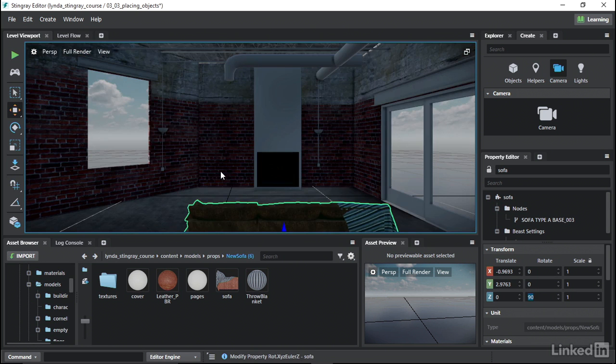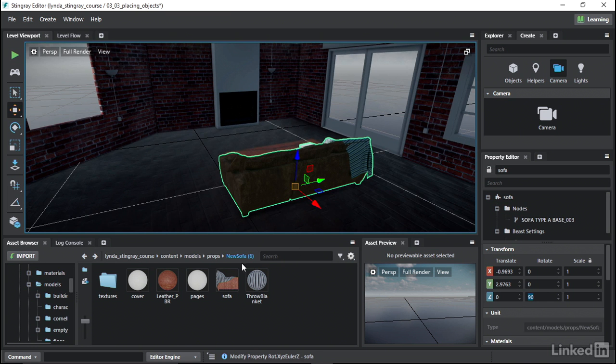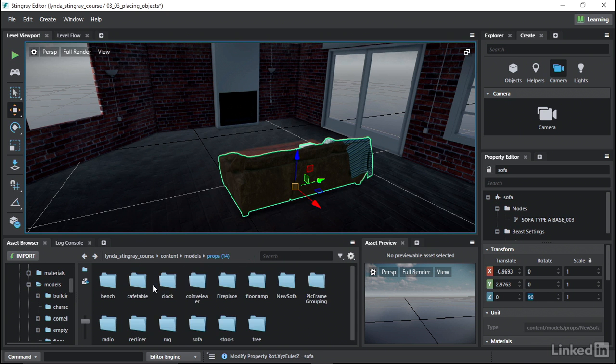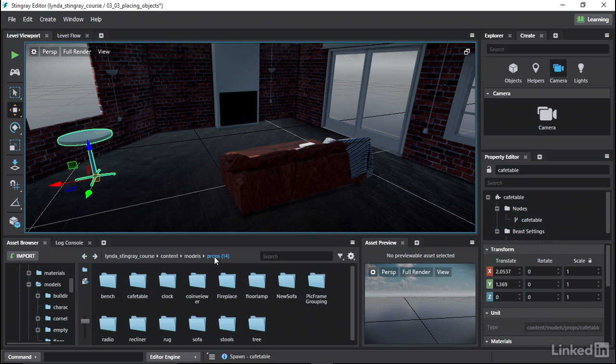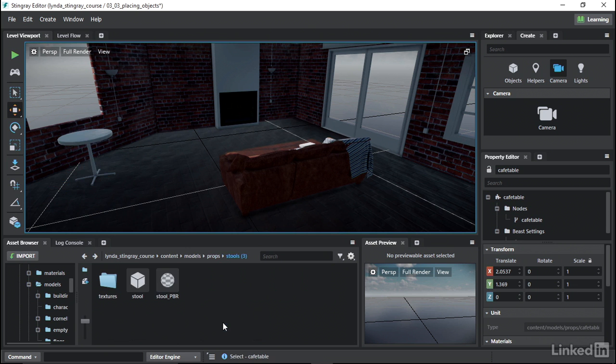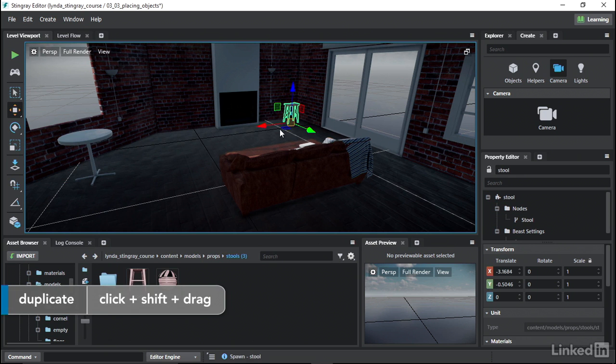Okay, now we can begin to place other objects. So let's go ahead and place the cafe table. I've already imported the object, so we'll just drag it into the scene over here. And let's bring in some other things. How about the stools? Place those over there. Now, I have multiple stools that I want to have in my scene here. There's a quick and easy way to take advantage of that as well.